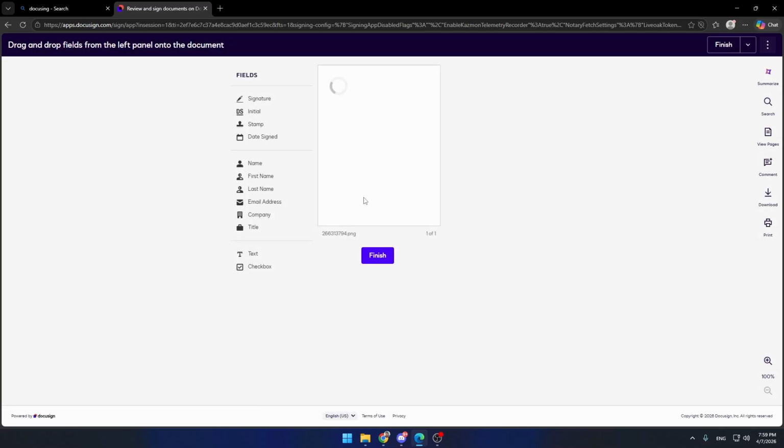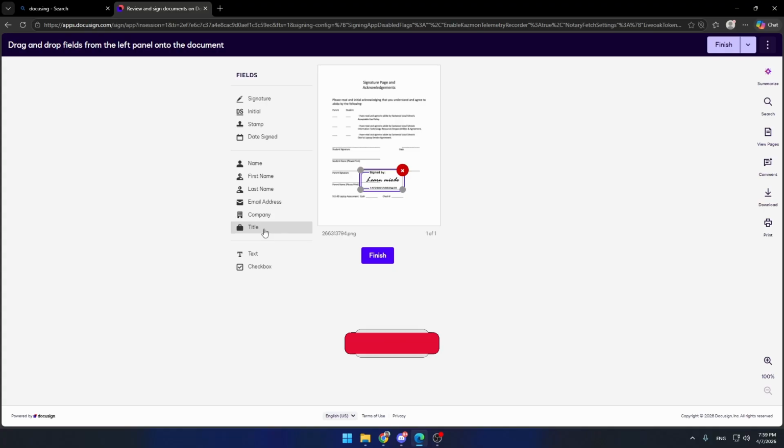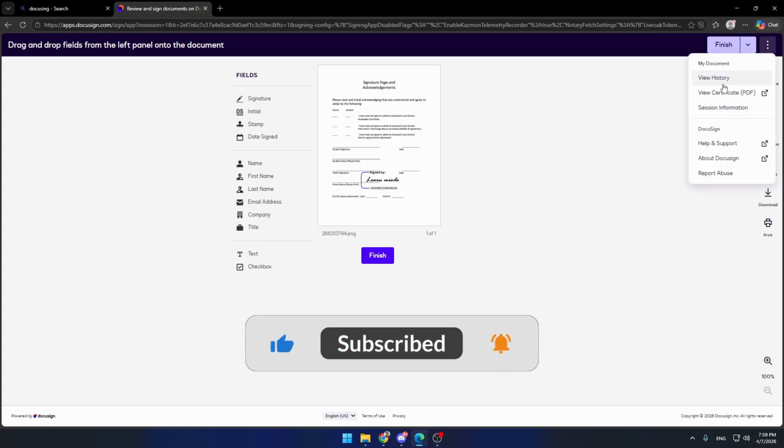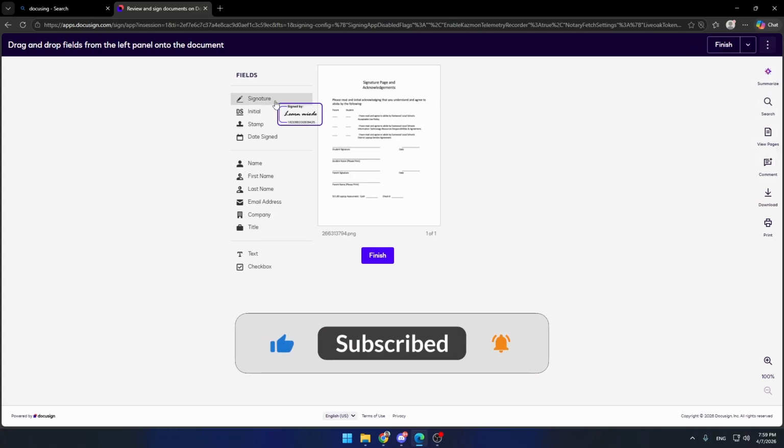After that, click the Send button to send the document. The recipient will receive an email with the document for signing. This is how you can easily upload documents using Docusign.